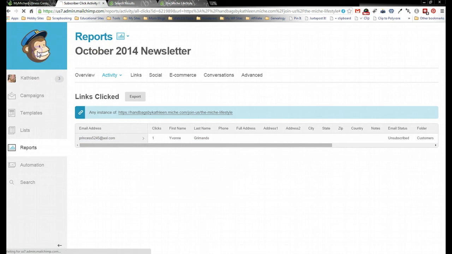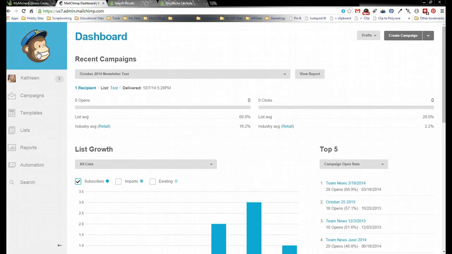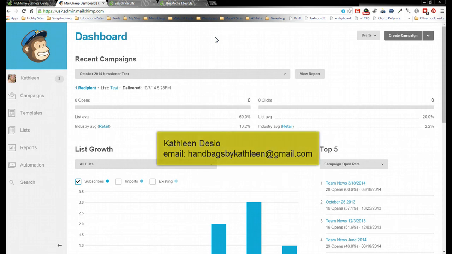Okay, so that's how to create a newsletter. There's obviously so much more you can do with Mailchimp and your Miche business, but I just want you to be able to get that newsletter out and get the information to your customers.